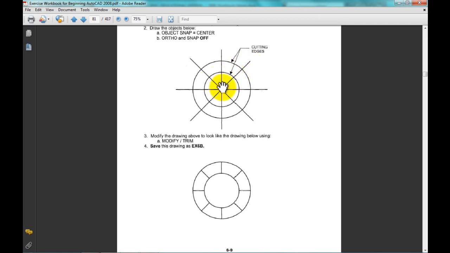Notice these lines here. These lines here are going to be at 45 degrees. So when we draw them, we're going to have to make sure that they are at the correct angle. So this is what we're going to do first. We'll copy it, and then we'll do the trimming, and it looks like this when we're done.